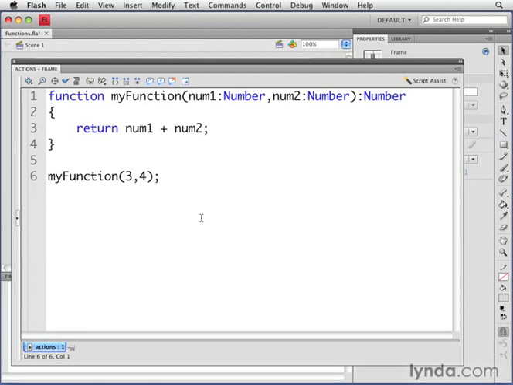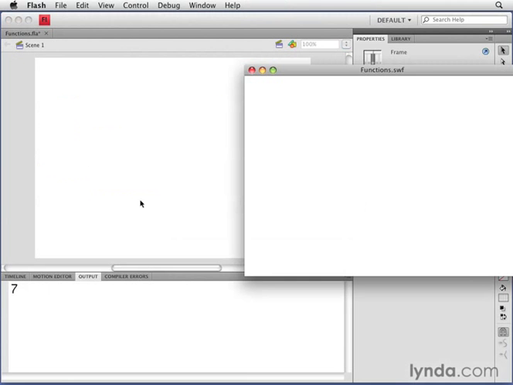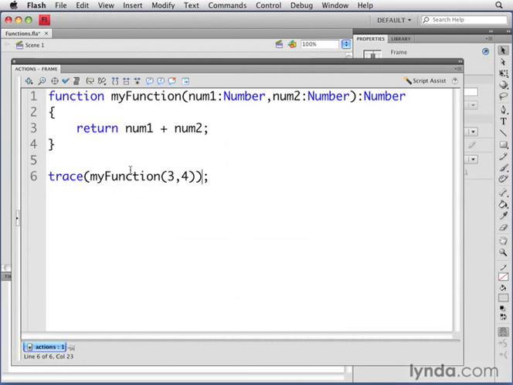Now what I can do is wrap the call to my function in a trace statement here. So I'll type trace and then some parentheses around the call to my function. Then we'll see that same result in the output window. So basically what's happening is my function runs, the data is returned, and then the value of the call to my function here is 7 when we pass in 3 and 4.